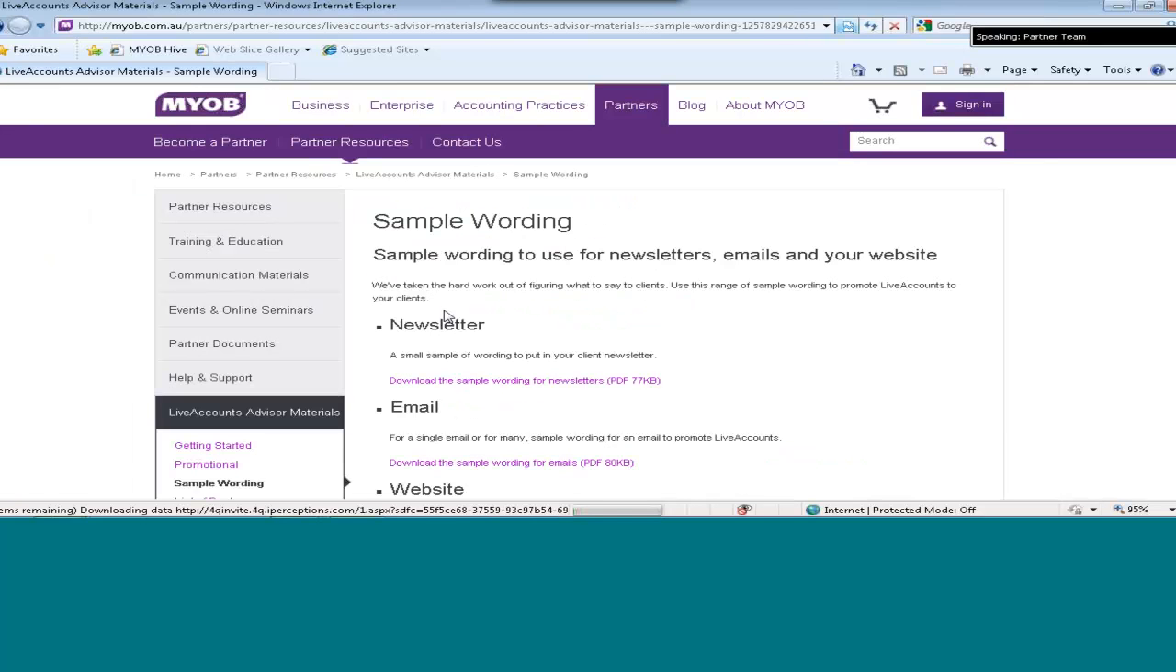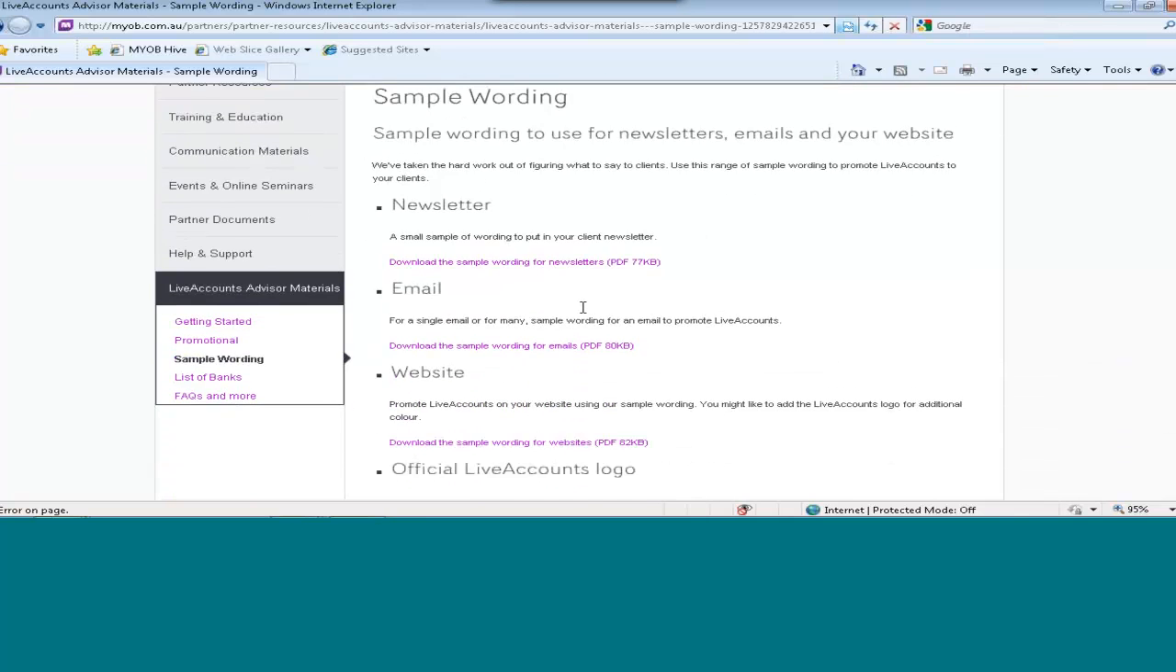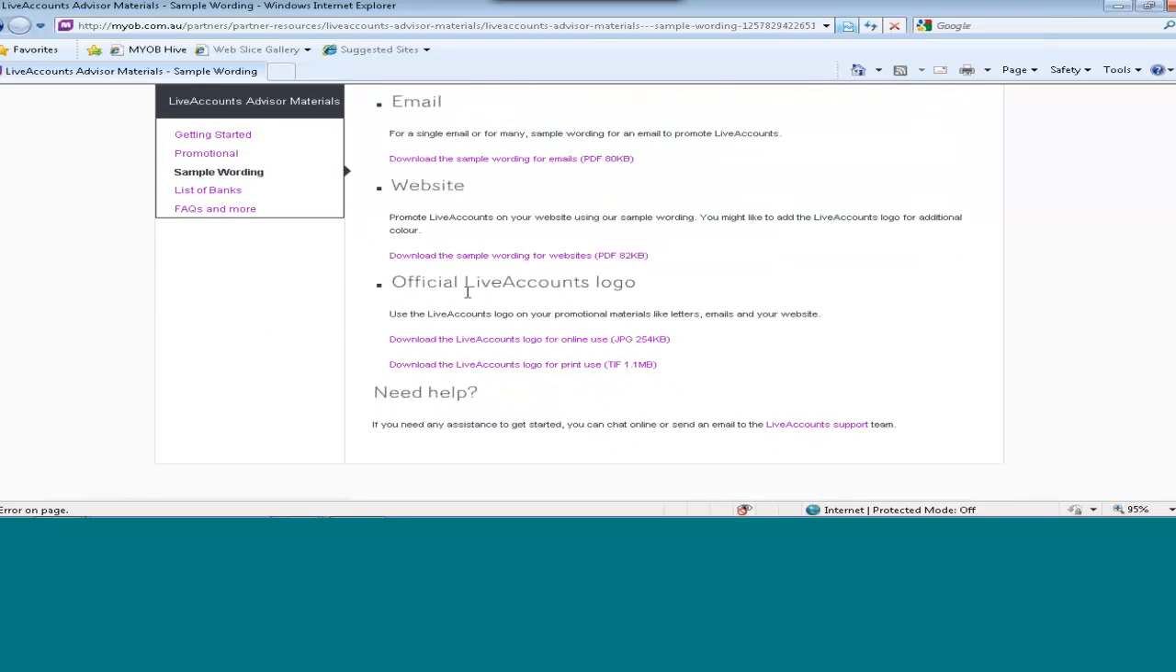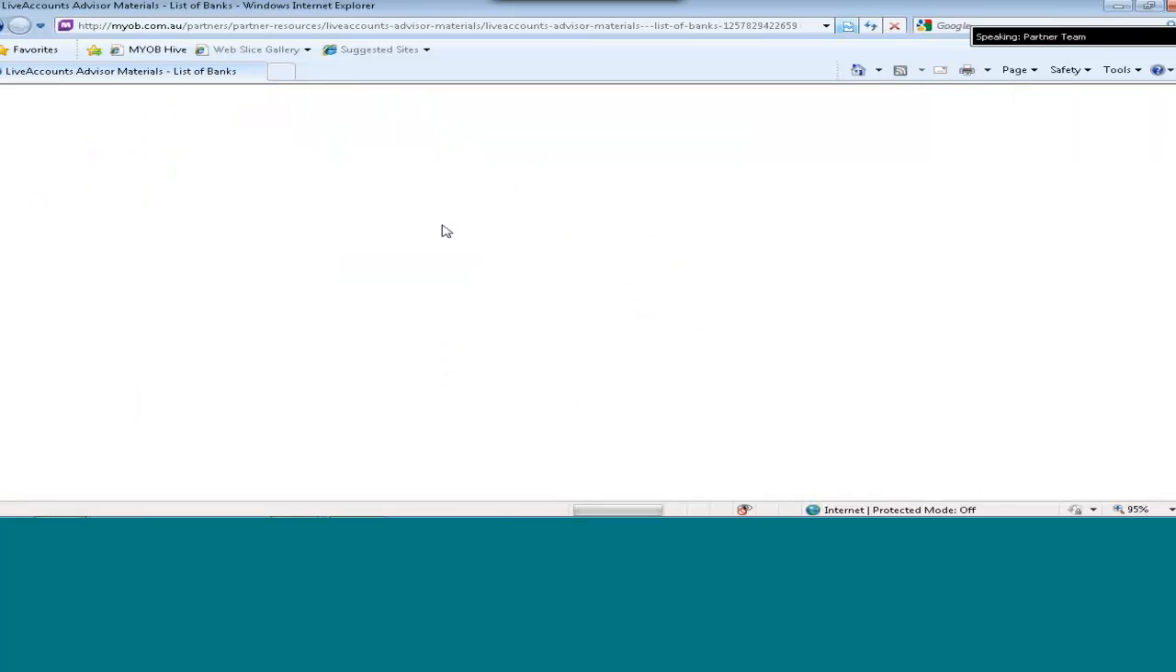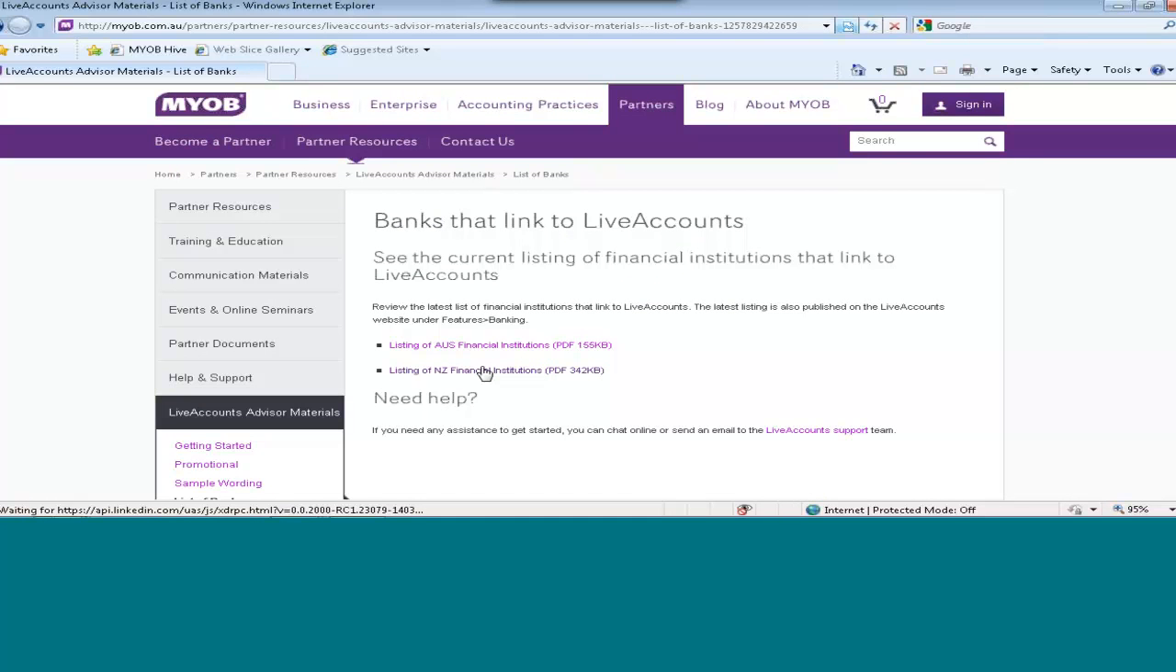Moving down to our sample wording. This is where I was referring to if you do have a newsletter or a number of clients that you send it out to, we've got some sample wording in there, as well as email or website information that you wanted to put on. We've got an official Live Accounts logo that's available for use at this point. And from a reference point of view, you've got the full listing of banks, both Australia and New Zealand, or the financial institutions that we can get the bank link feed from.